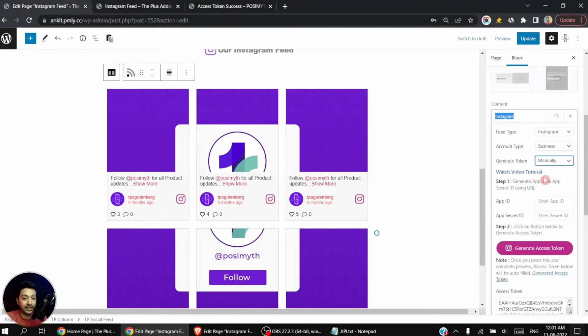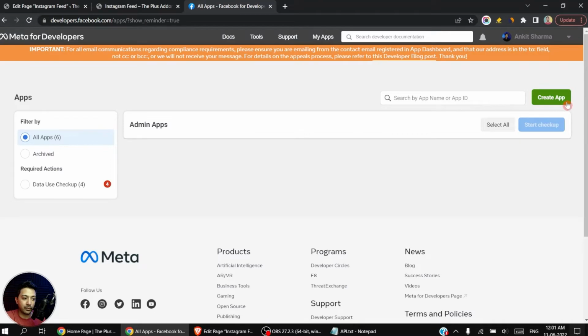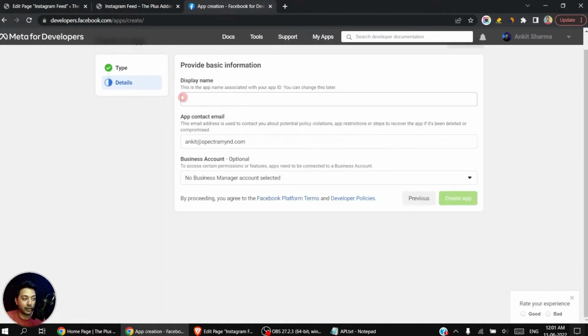So in this case, we need to go to the Facebook developer account and then create an app to get all these details. So let's go ahead and do that. So here we are on developer.facebook.com, and let's go to My Apps. And here we need to click on create app on the very top. And from all these options, we just need to select none at the very bottom and then click on next. Here it's going to ask you the name of your app. So let's give it a name. We will call it Social Feed Demo Business. You can give it any name.